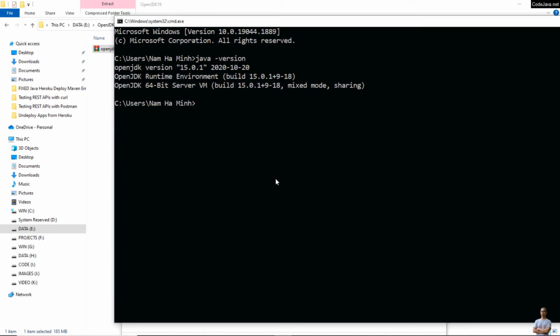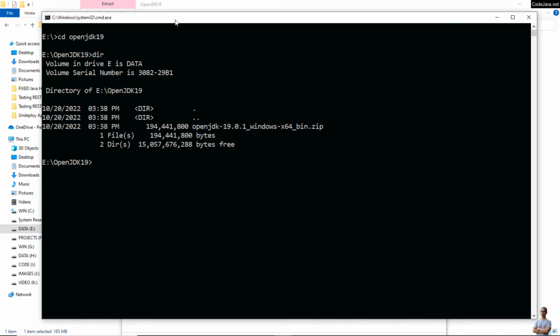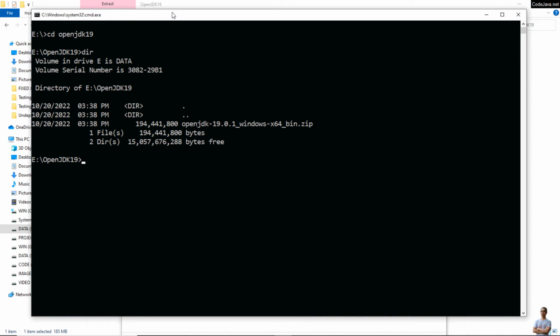Okay, and then in command prompt, change the current directory to the directory where I put the zip archive file OpenJDK 19. Okay, you see the zip archive file here, and type this command to get the SHA-256 checksum. certutil -hashfile and then SHA256.